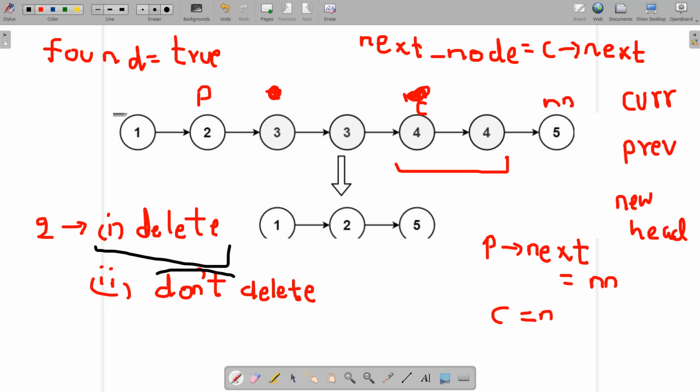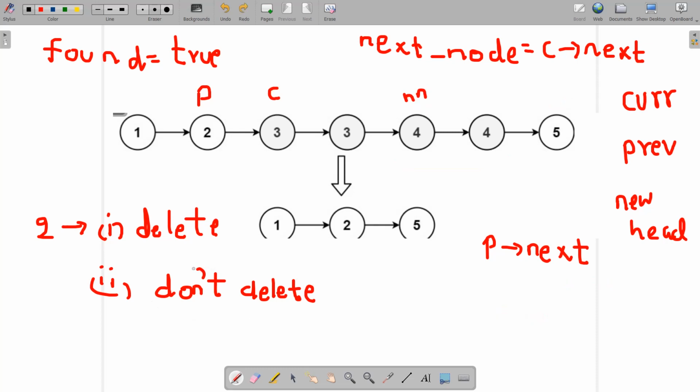So let us talk about the do not delete case. Let me erase all those first.